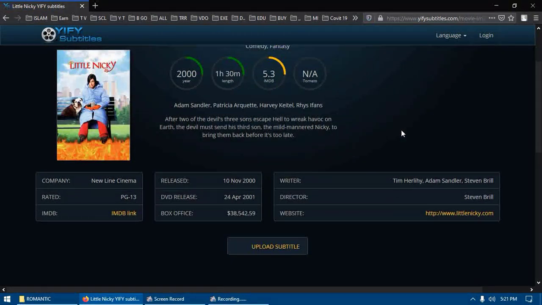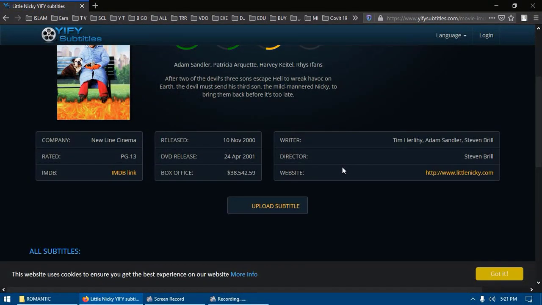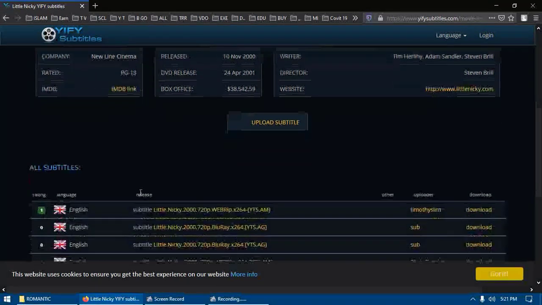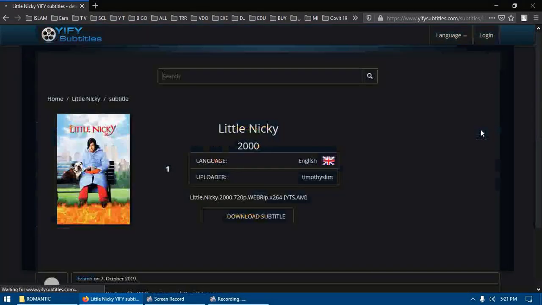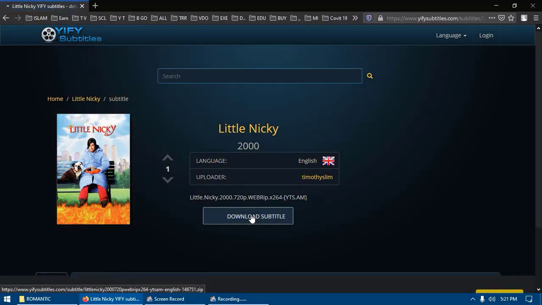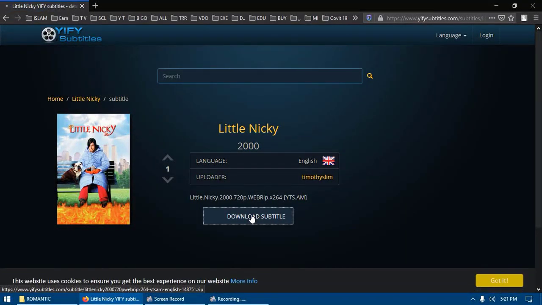Here we can see many subtitles. Download it. Here we can find an SRT file.